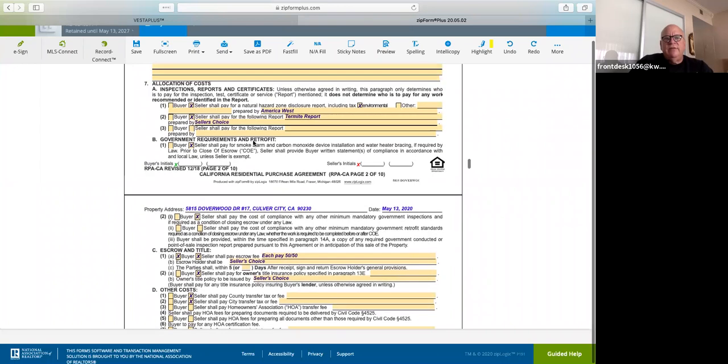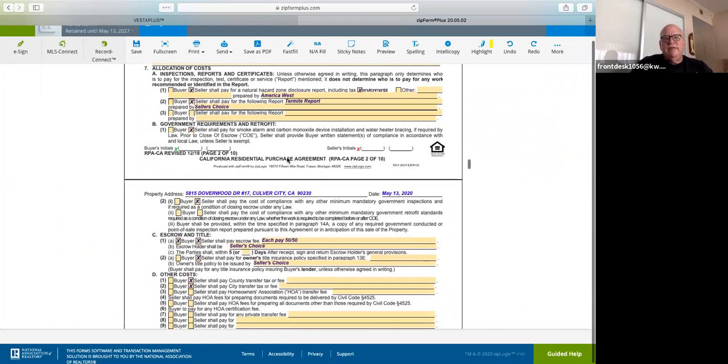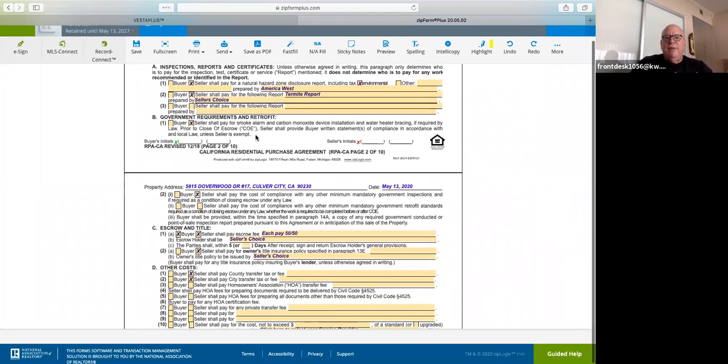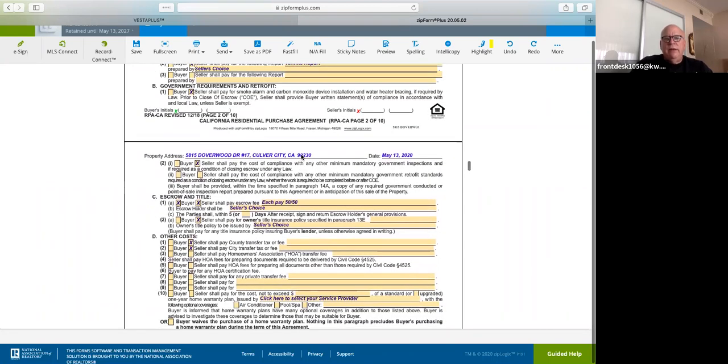Okay, so the next section is government requirements and retrofit. Again, we're going with what the standard is in our marketplace, and the standard is that the seller will pay for smoke alarm, carbon monoxide, water heater bracing, anything that's relative to retrofit that needs to be done. So that's B1. B2 is the cost of compliance with other minimum government inspections, et cetera.